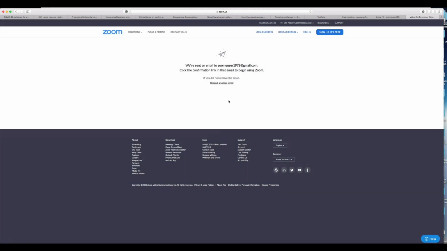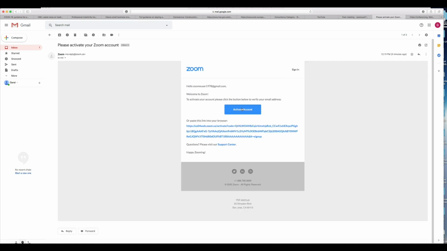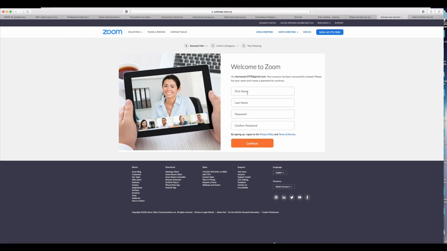It says there, we've sent you an email to Zoom user 978 and we just need to wait for that email to come through. So I'm just gonna pause it for a second, I'll come back to you in a minute. Okay, we're back in now and that email has come through, so I'm just gonna go to that email which says activate my account, click on the button and it brings us up to our page.